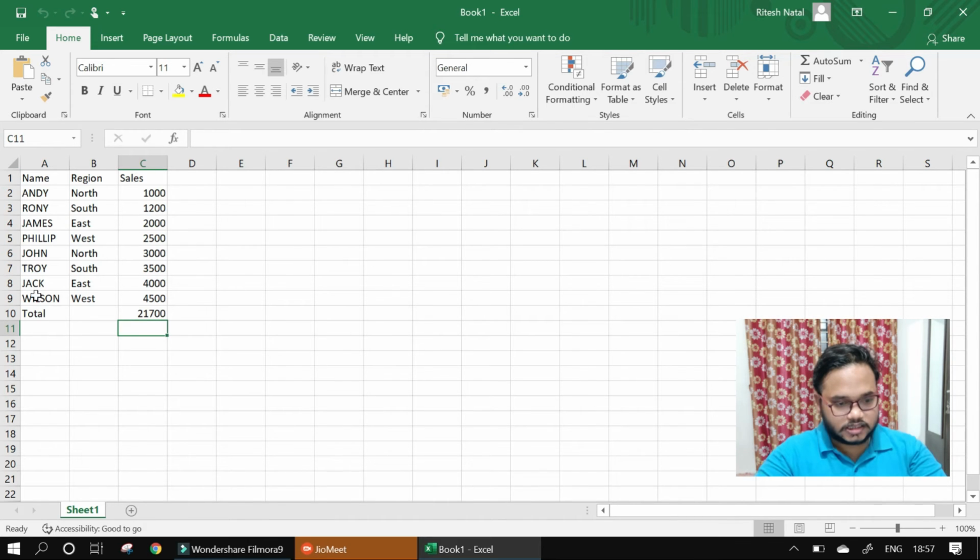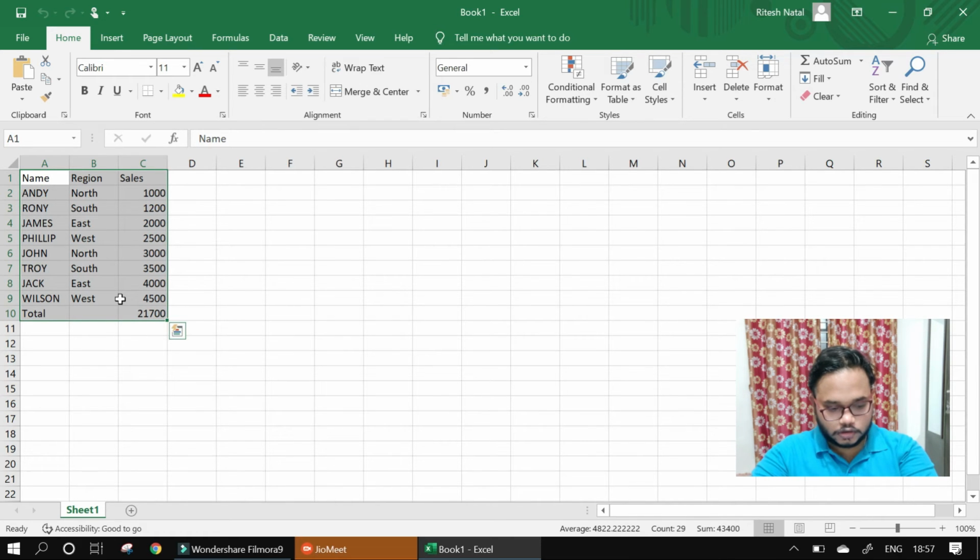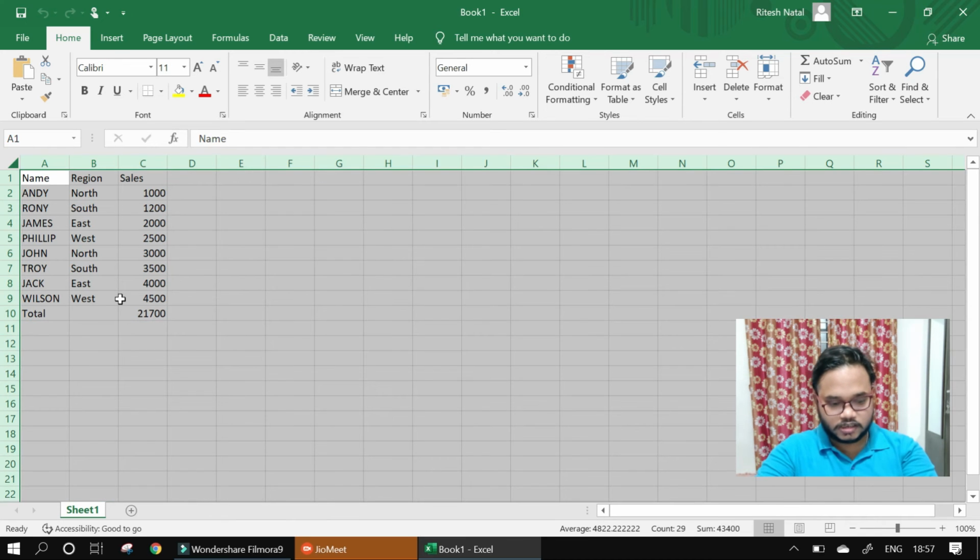Let's say you want to select this table. What you can do is click on one of the cells and press Ctrl plus A. This will select the table. And if you want to select the total spreadsheet, press Ctrl plus A once again. It will select the total spreadsheet.